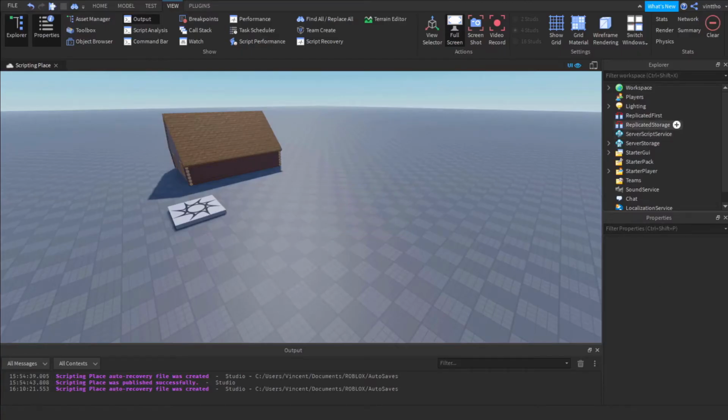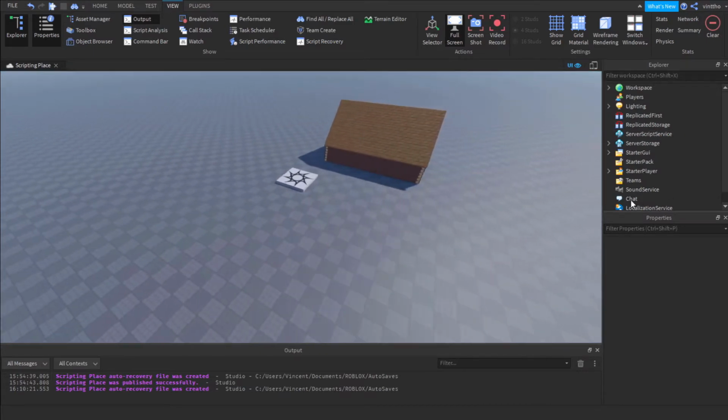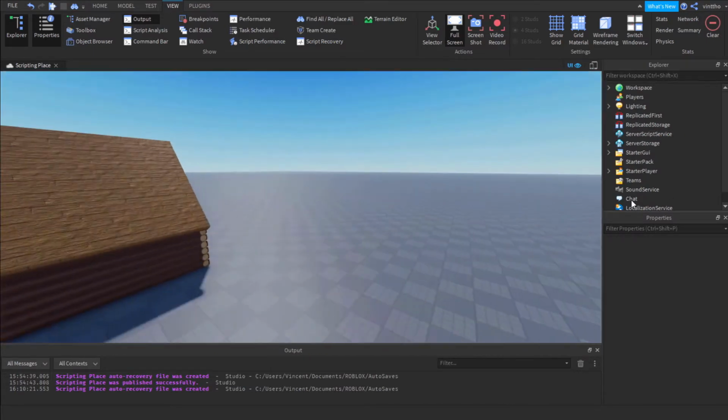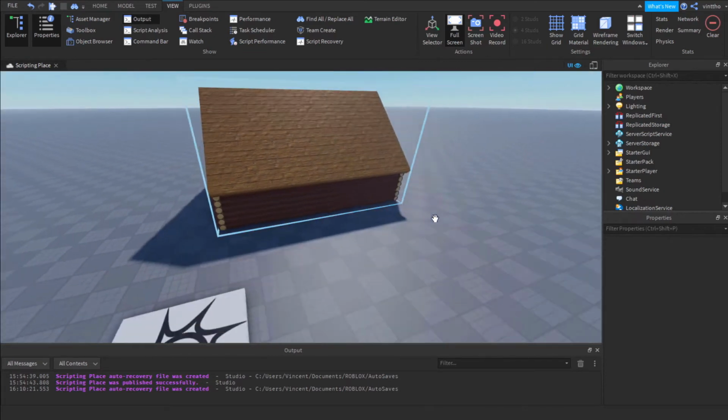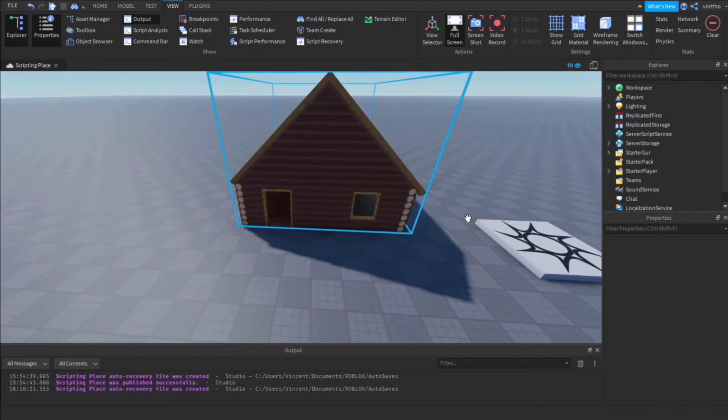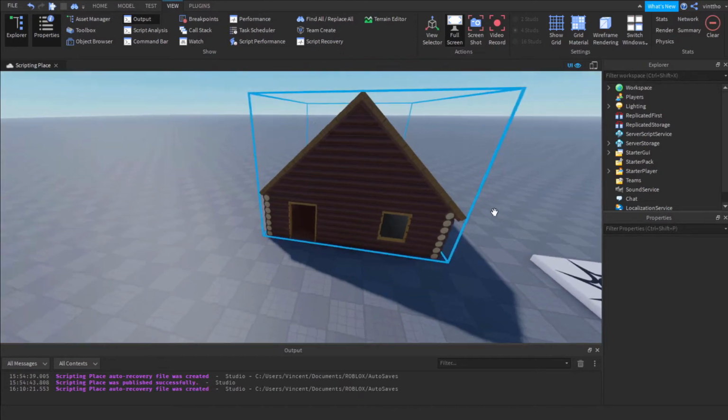Guys, today I'm going to show you how to make a custom rocket launcher system. So I just found a free model house in the toolbox, and I can use this to demonstrate the rocket launcher.